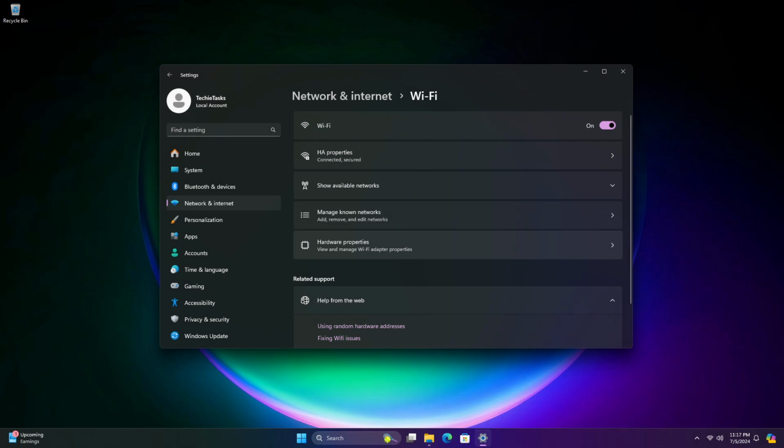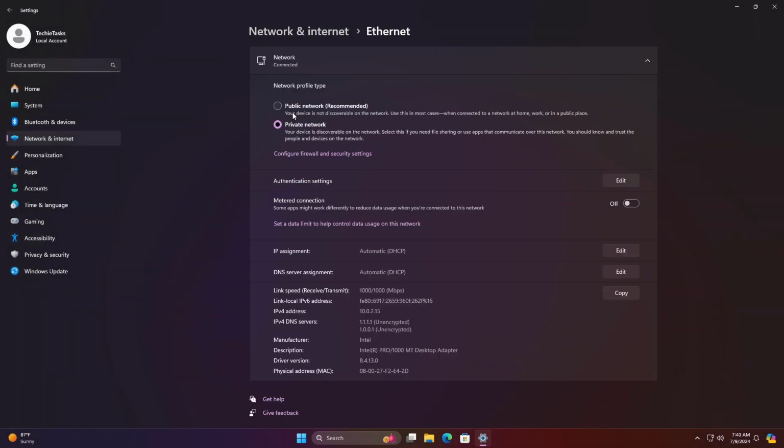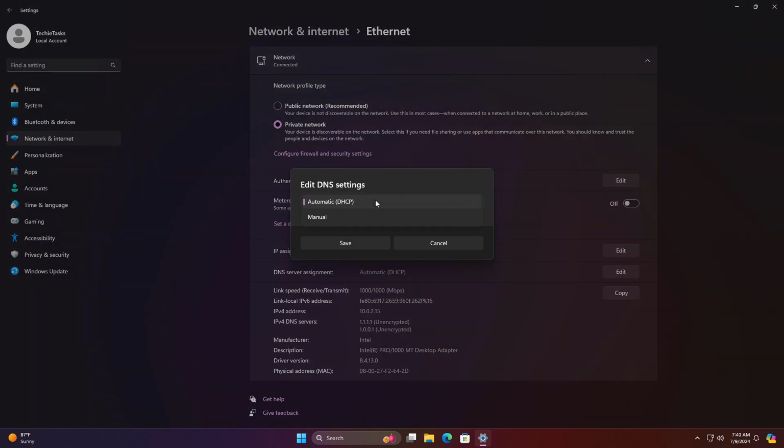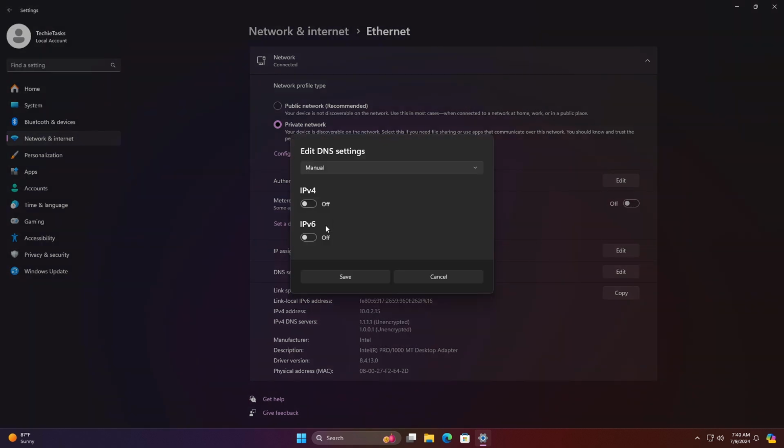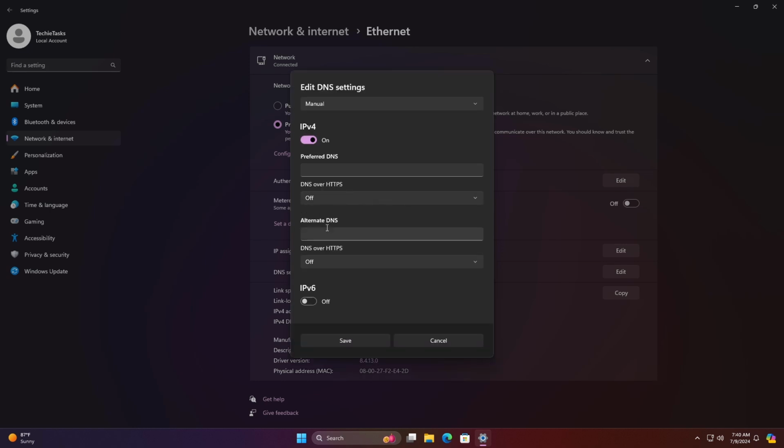In the case of Wi-Fi, you first need to click on Hardware Properties. Then go to DNS Server Assignment and click on Edit. Now choose Manual and toggle the IPv4 switch or IPv6 switch if your network supports it, and enter the preferred and alternative DNS addresses, and click on Save.